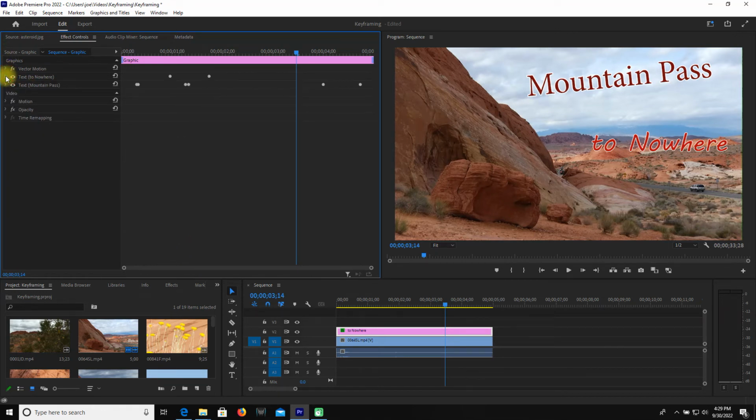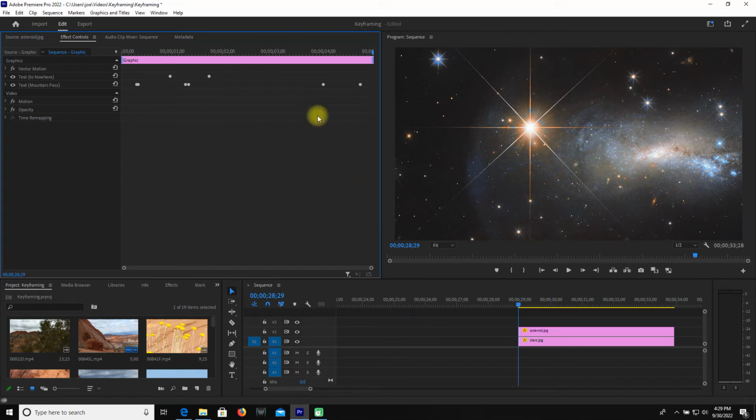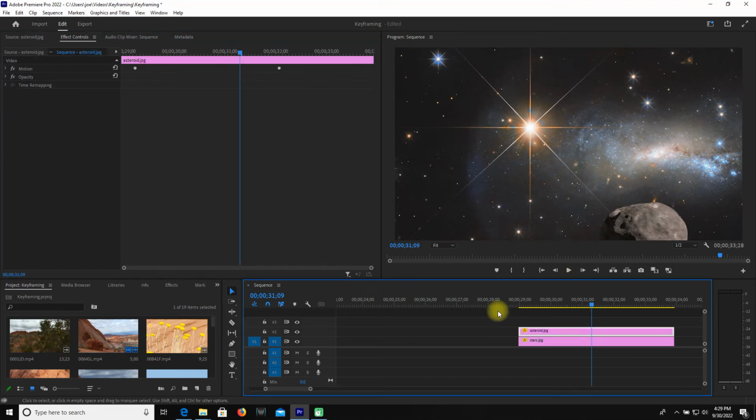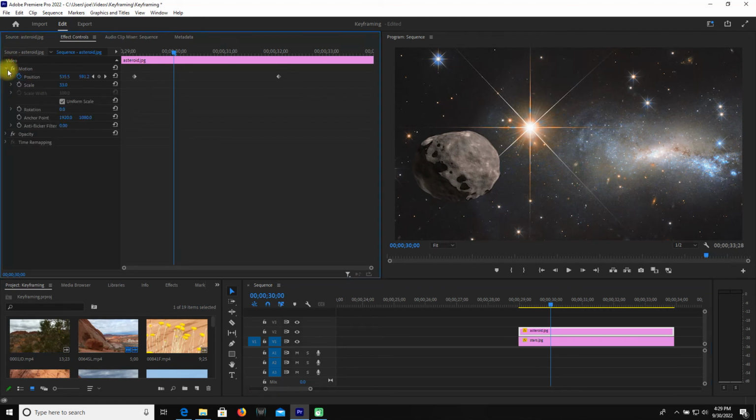Now, I have had a couple people ask me questions on how you would go over and adjust pictures. So here is an example of a picture that goes across. In this case, this right here is an asteroid. Notice that it is an image over an image of a star. So that's my asteroid. Those are my stars. When I click on asteroid, I can see that it just says video. There's no graphics because there's no text. This is just a picture.